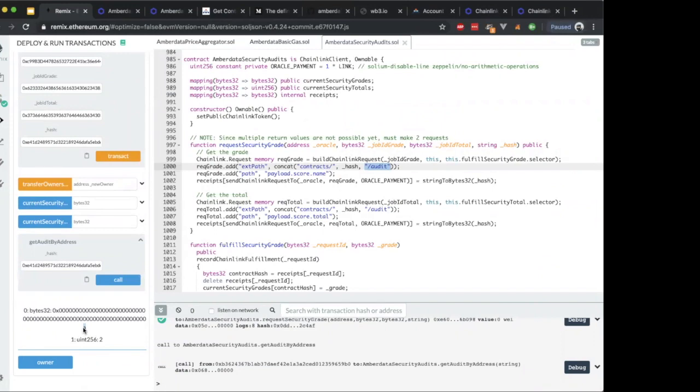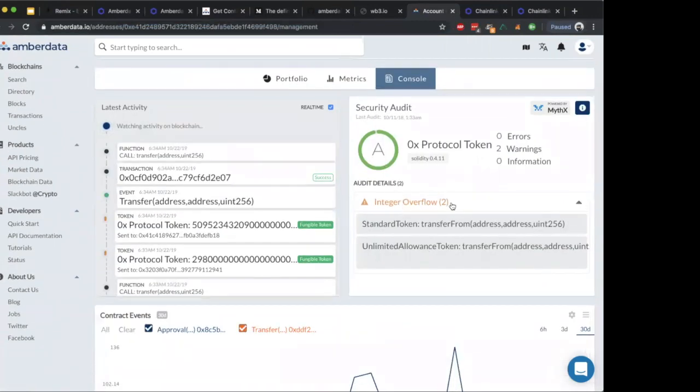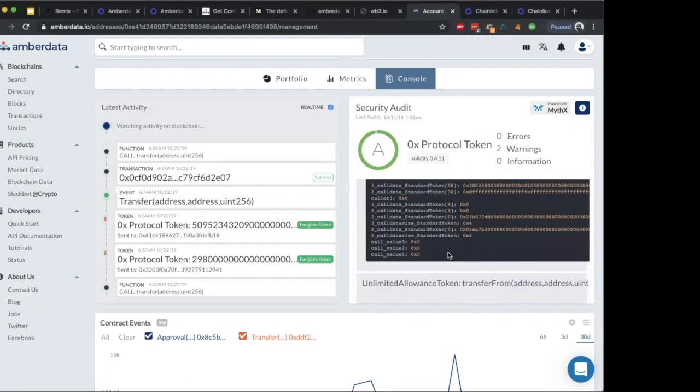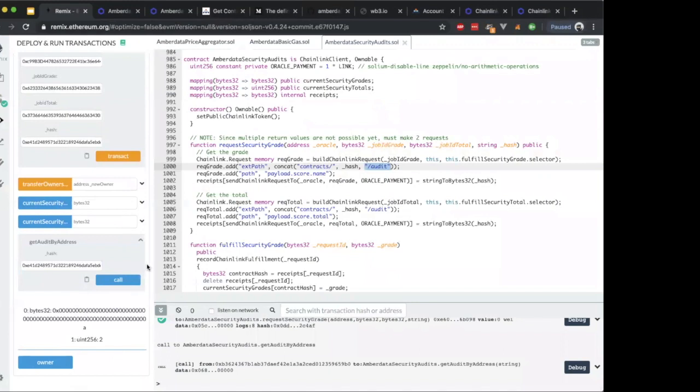So we got the letter A, and we got 2 for 2 issues. And that makes sense because we just pointed out is integer overflow 2. It's a total of 2. You could go look at this if you're curious later, but there's the actual audit. There you have it. You actually see the 2 values. The first one is the bytes 32. And if you look at the end, it's just a padded letter A. And the second value there is a uint 256 of 2.